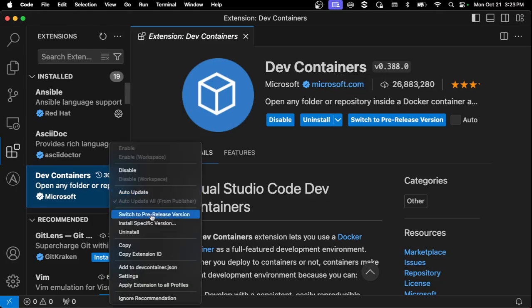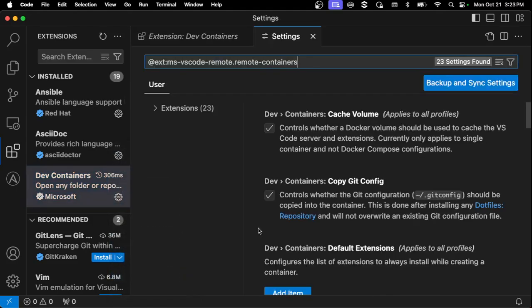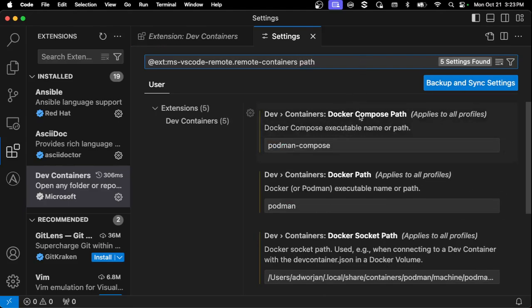Then I just need to do some settings edits because I'm leveraging Podman as my container engine. If I just search for path, the first two options that will show up will be that Docker Compose path and Docker path that I talked about before. I've updated those to point to Podman Compose and Podman. So everything from the dev containers side of things is set up in VS Code. Now I just need to make sure Podman is set up to be able to leverage my particular dev container and pull it from registry.redhat.io.